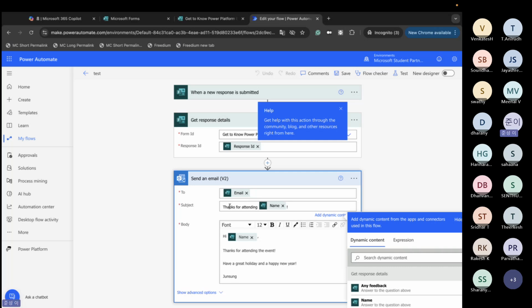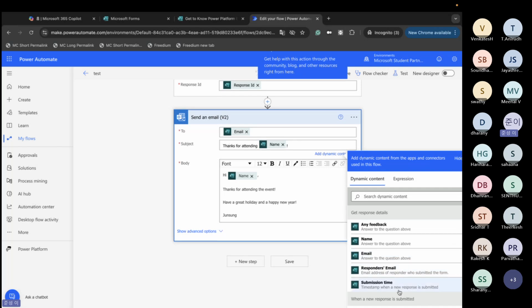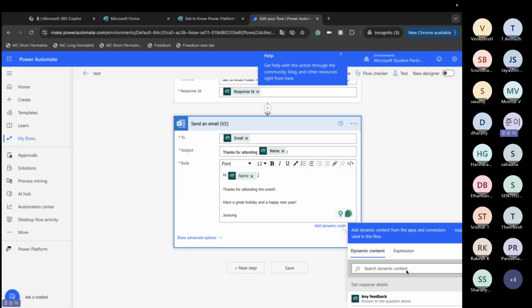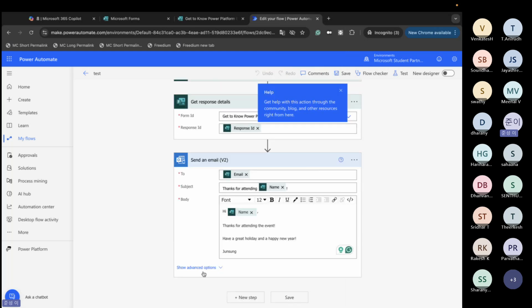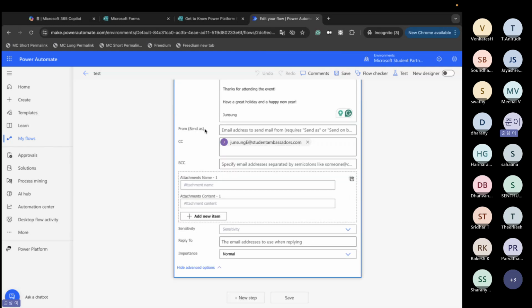Then you can make this email more fun. Oh, I forgot how to say, customized, right? Thanks for attending, for example, Junsung. Hi, Junsung. You can put the attendee's name here, so it seems more professional, right? Here you can see name, email, submission title, and I want to put their name here, so I chose name.